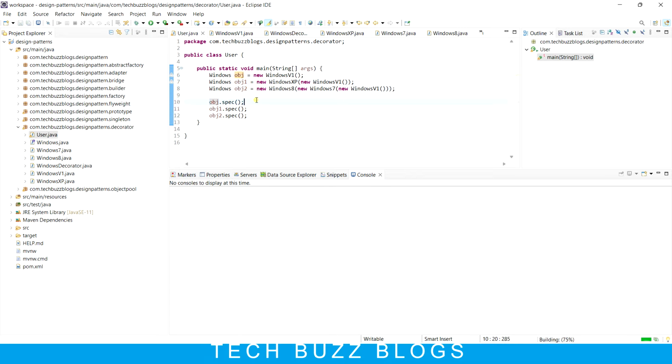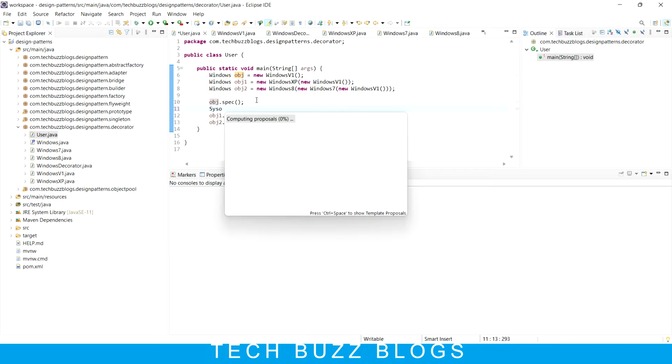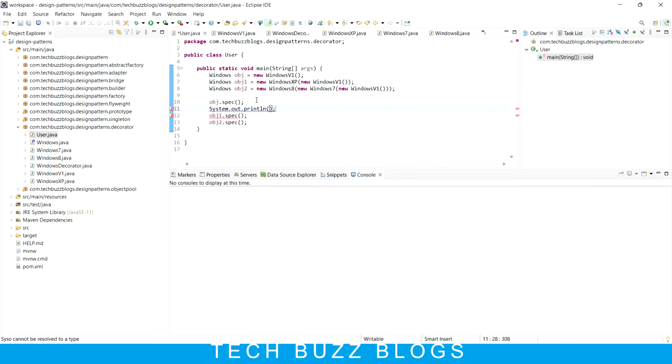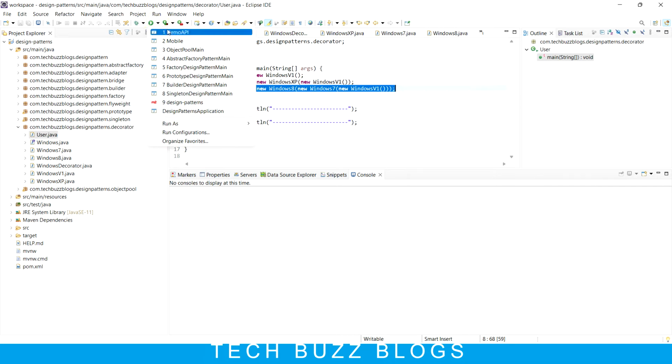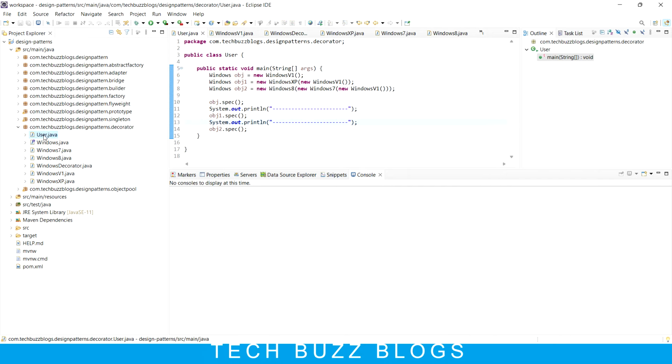So maybe printing every object, right? Before that let me add some separators to make it more understandable. This is for the first one, and let me go for the second one. Okay, let's try to run this class and see how the object is really printing. So let me go and hit this user class.